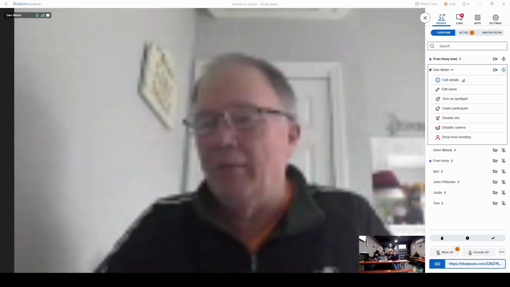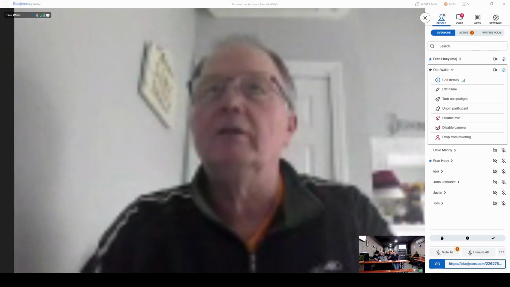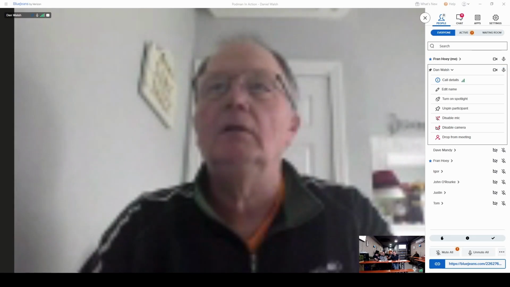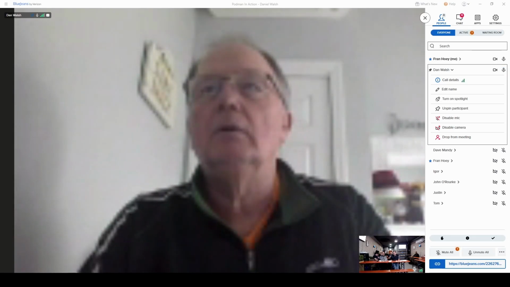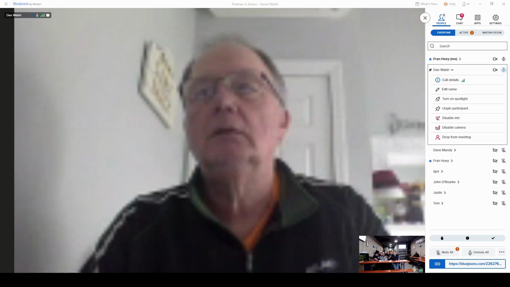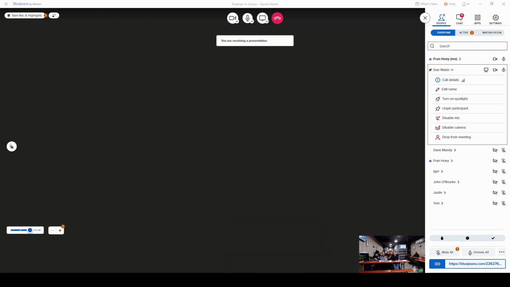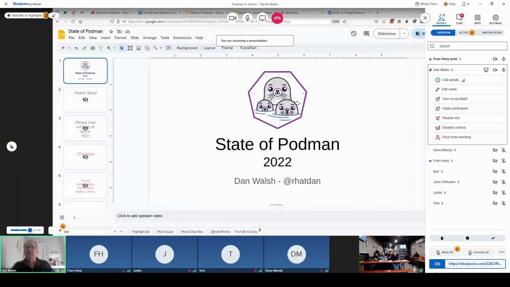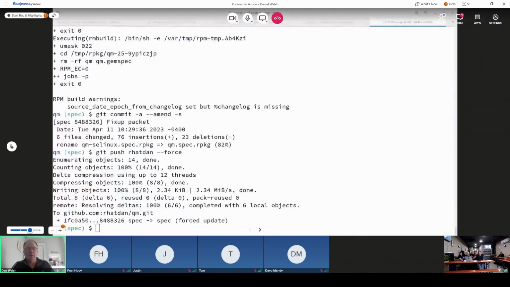But when I define what a container does, let me share my screen here. Everything you're going to see is on Fedora 38. Can people see the terminal window I have here?